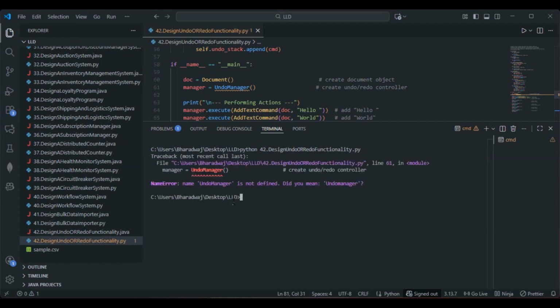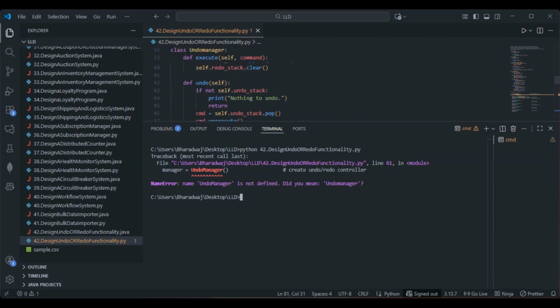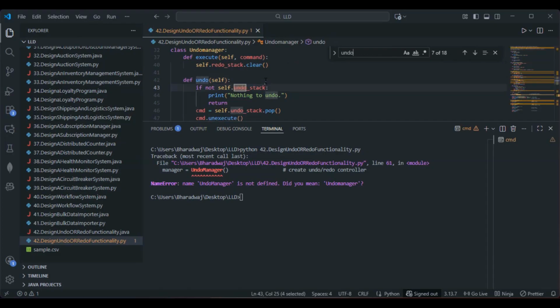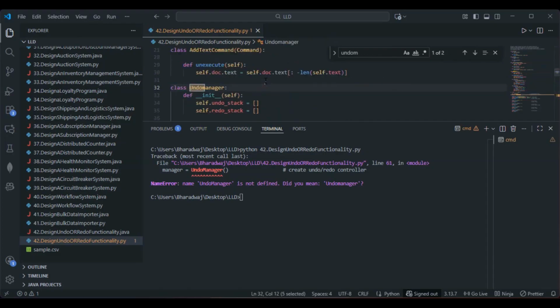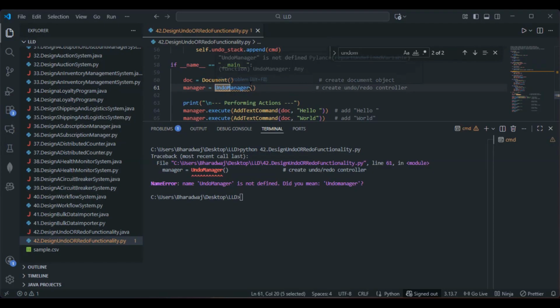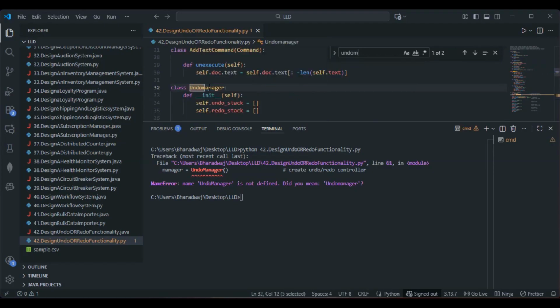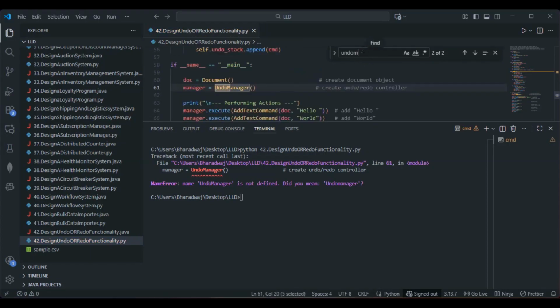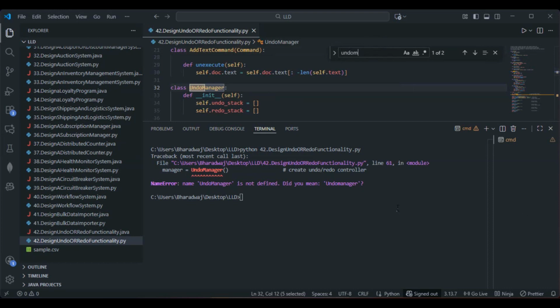So here we are getting the error: undo manager is not defined. Oh, this one I have to give the capital M. Line number 61 here itself. Yeah. So I'll just go with 1 second. Sorry, 1 second. This is fine. Here line number, somewhere we have used the same. No. Right, so this is fine.